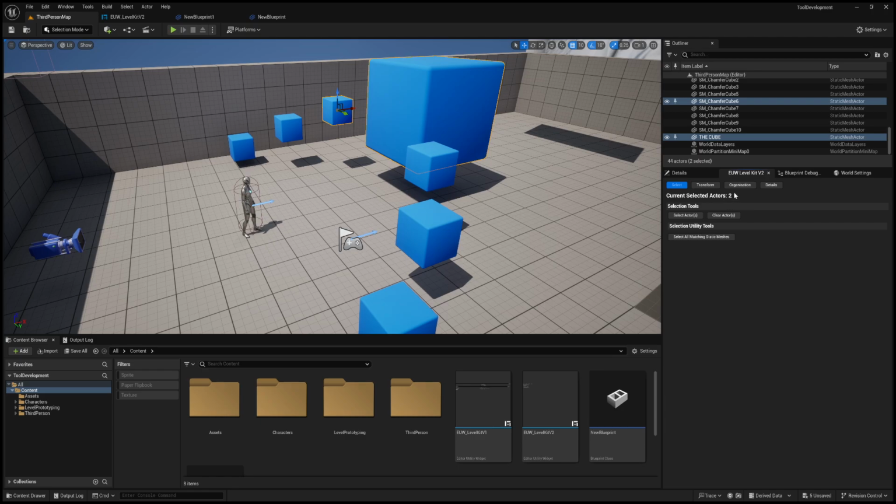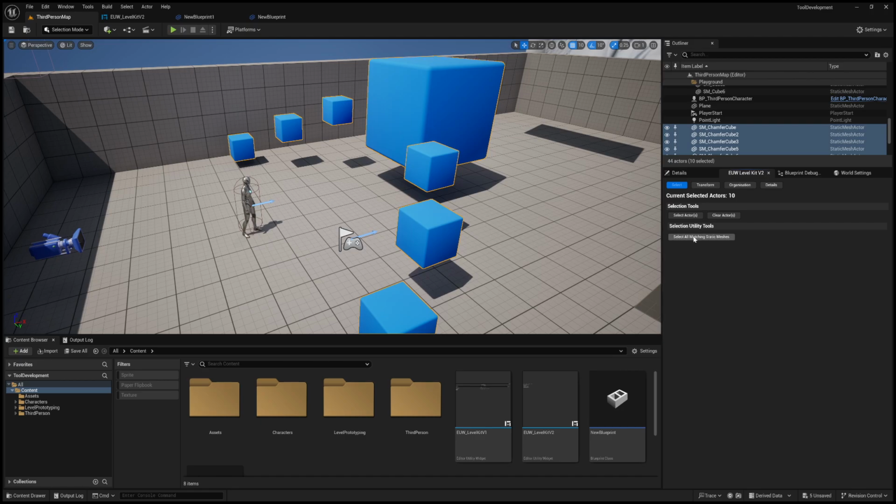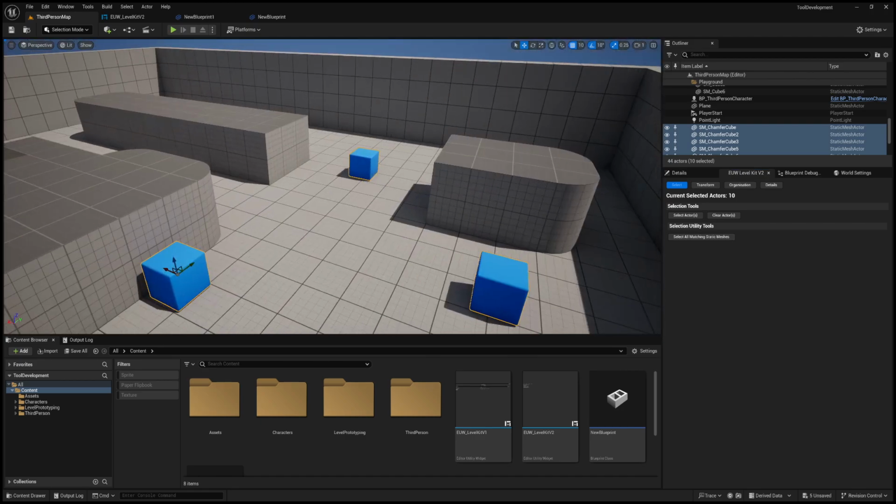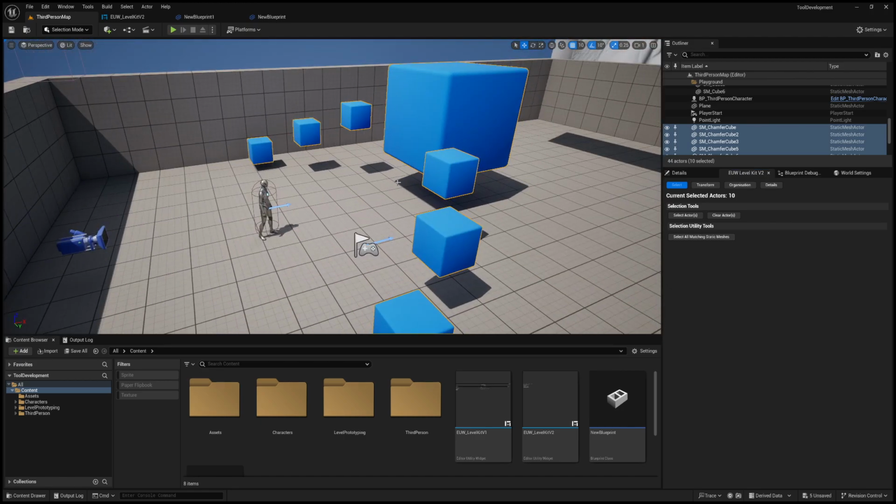And you can see that we've got a counter here which updates whenever we select things, which is really cool, and we can clear those as well. We can also do a select all matching static meshes, and as you can see, gets all those selected for us. So if we need to find everything in a level which has the same static mesh, wonderful. We have that there sorted and ready.